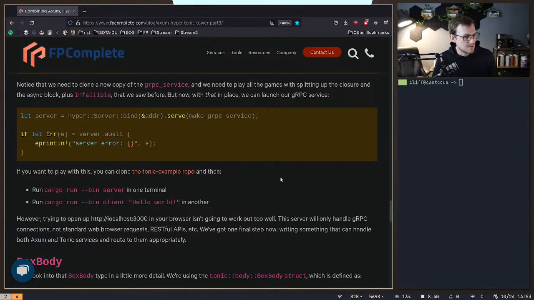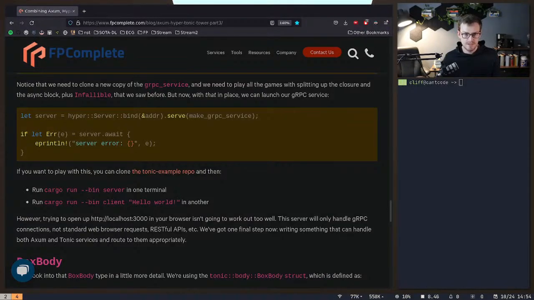If you want to play with this, you can clone the Tonic example repo. Run cargo run --bin server in one terminal. Trying to open the localhost in your browser isn't going to work. The server will only handle gRPC connections, not standard web browser requests, REST APIs, whatever. Got one final step, writing something that can handle both Axum and Tonic services and route them appropriately. So he's saying that this should work now.